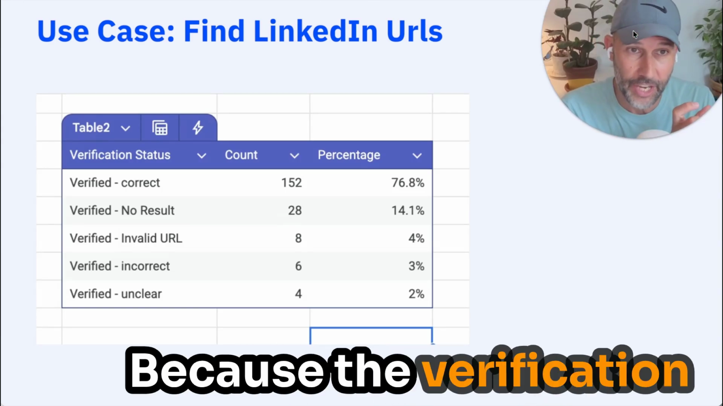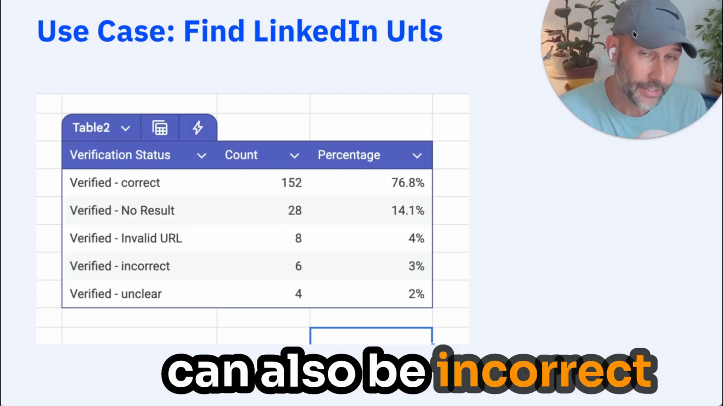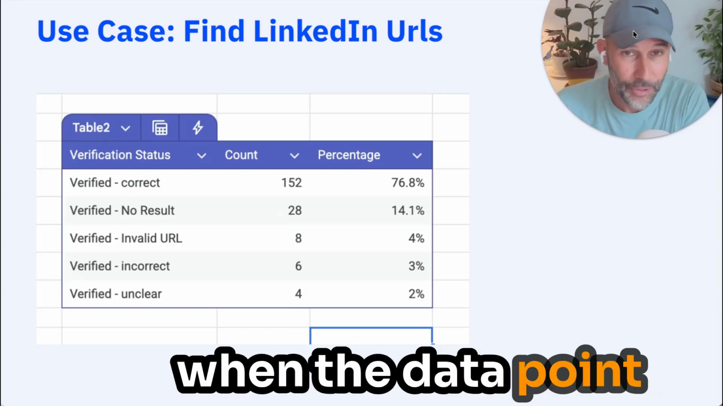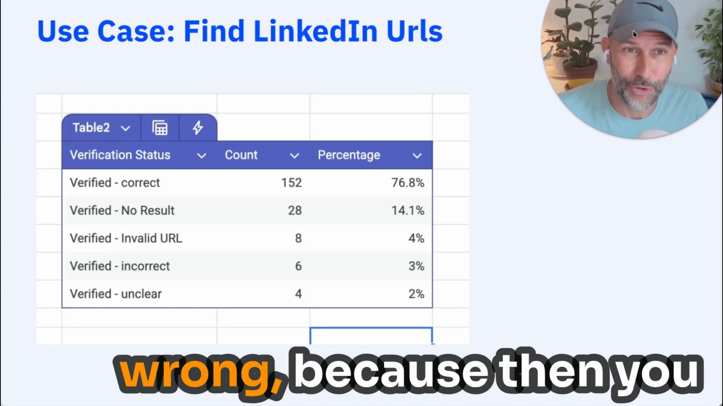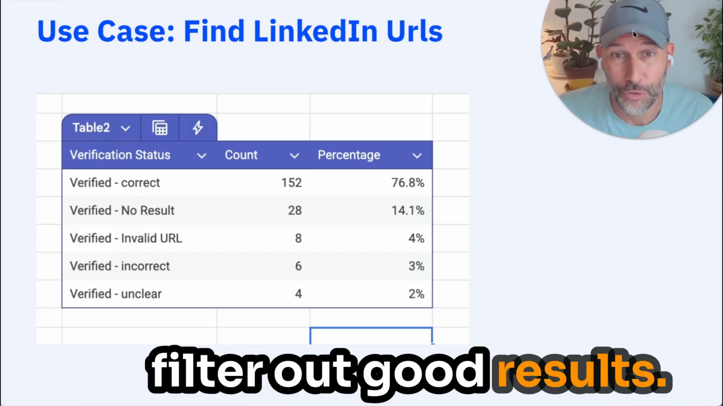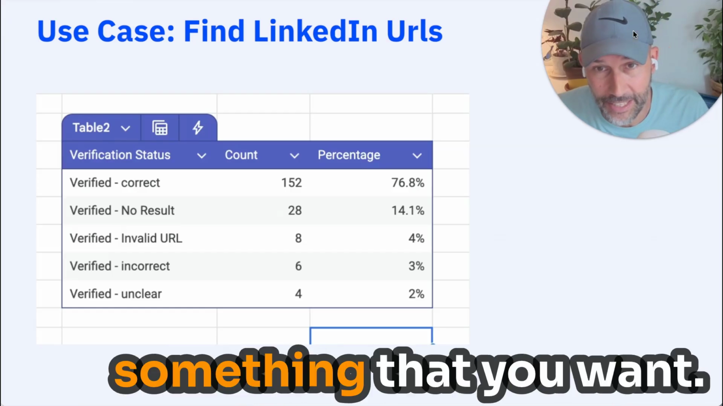Because the verification can also be incorrect when the data point was right, but the verification says it was wrong, because then you filter out good results. That is also not something that you want.